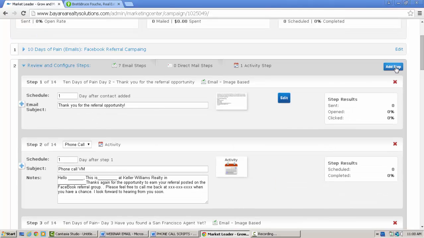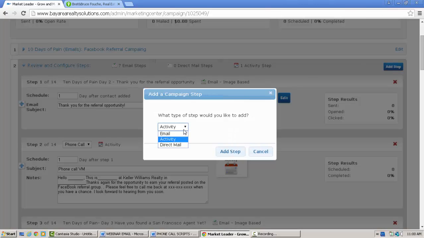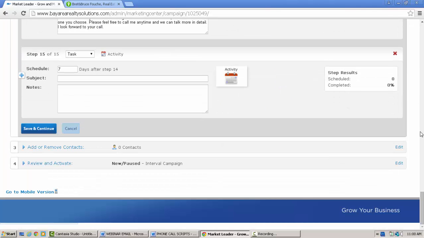The final step we do want to add is an activity step, and this is going to be a task where I want you to add contact to your direct campaign. So that's going to be your 15th step, your final step. Add agent to Facebook campaign. So basically I want to make sure that we're going to add that person, so they're going to have a 14-day direct 14 days of pain.